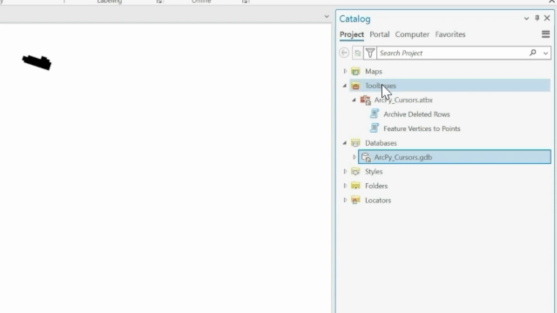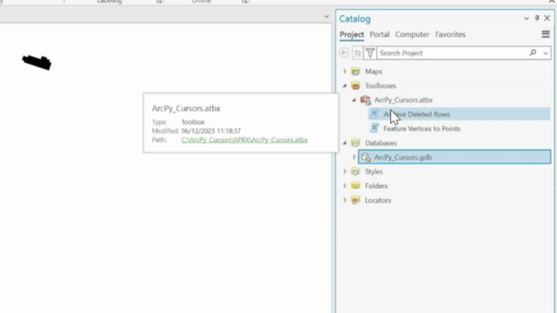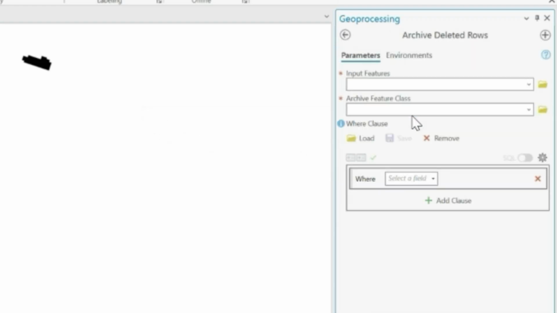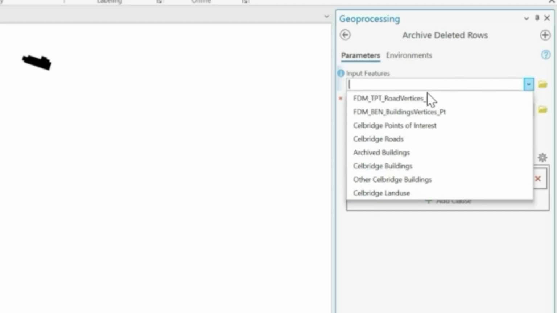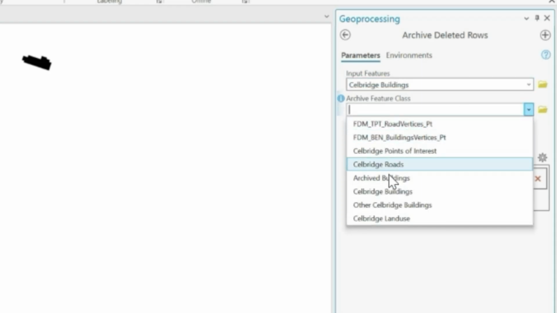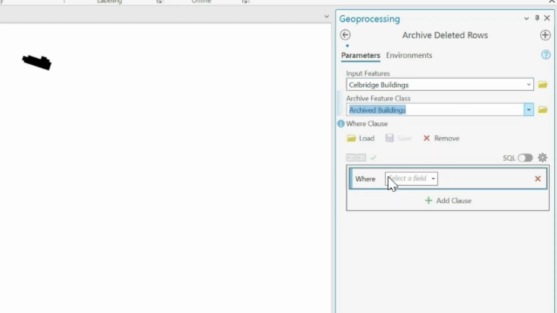In our toolboxes and in our ArcPy cursors toolbox, you can double click on archive deleted rows or right click and select open to open the tool. We will select our Selbridge buildings as our input feature class. And we will set our archived buildings as our archive feature class. We don't want to delete every building, so let's set a where clause. Let's use the object ID is equal to 1.